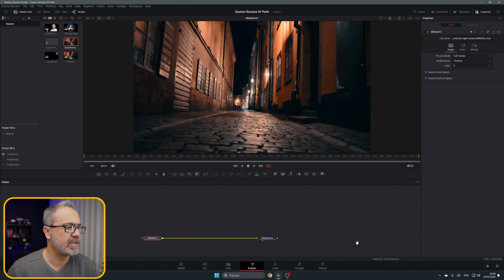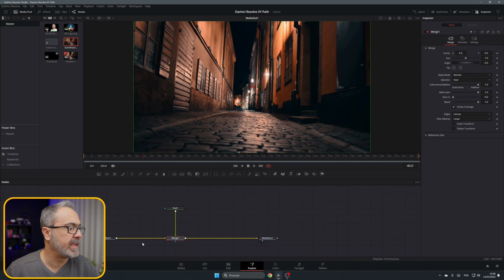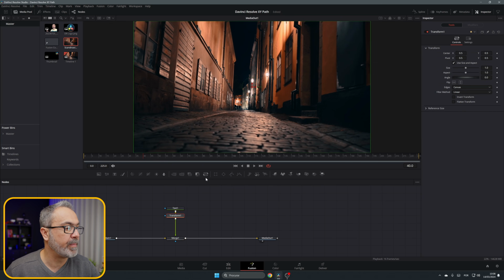Let me hide here the spline. So here we are inside of the Fusion tab, and I'm gonna add just a simple text over here, drag it over here. I'm gonna connect it here to the output of the media one. It creates this merge. Let's select the text one, and I'm gonna add a transform node.